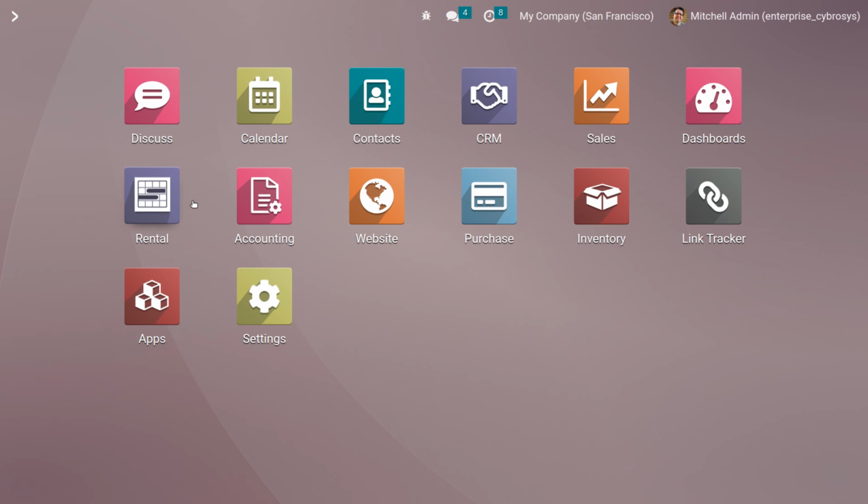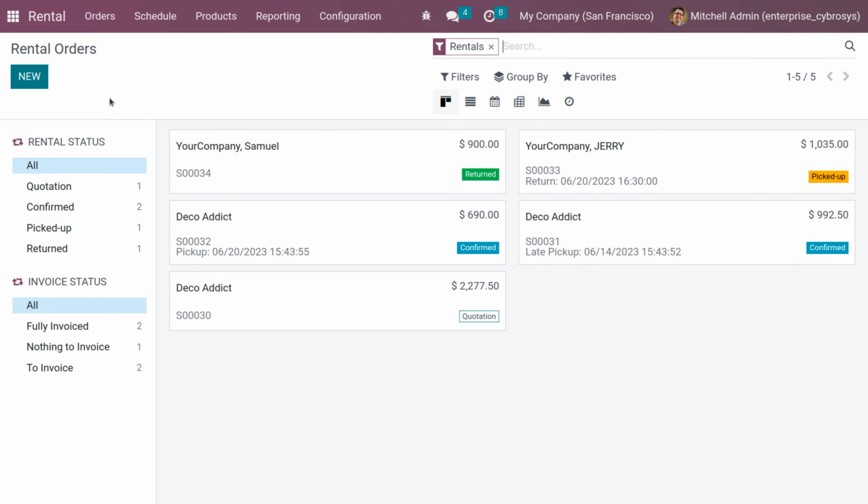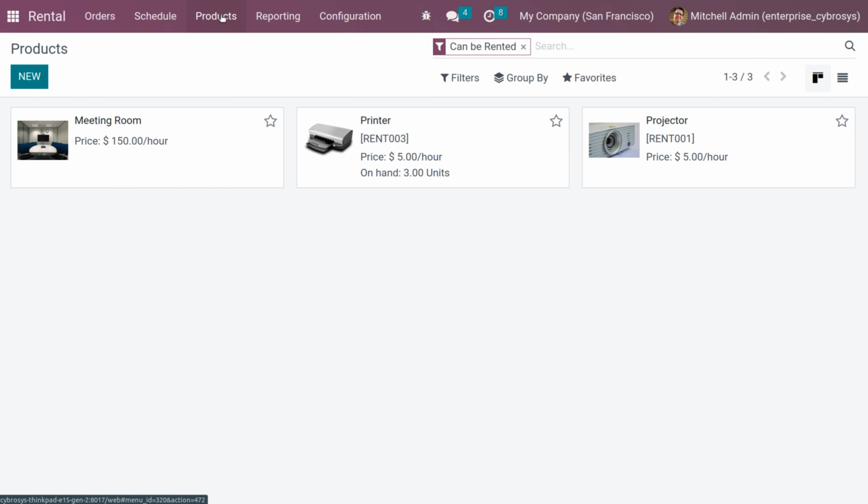In this video, we will be discussing how to manage rental products in Odoo 16. When you get into the rental module, here you can see all the details regarding the rental. Now let's go to the products, and here this shows the products that are under rentals.